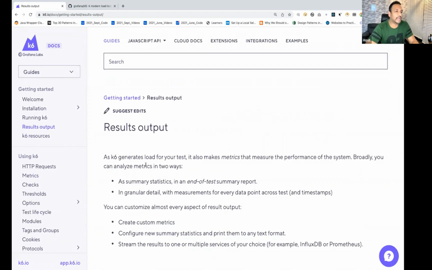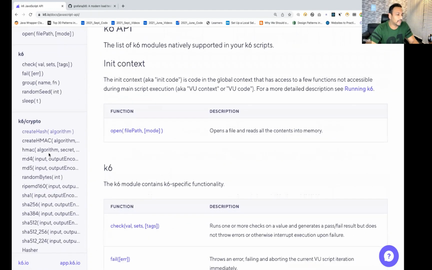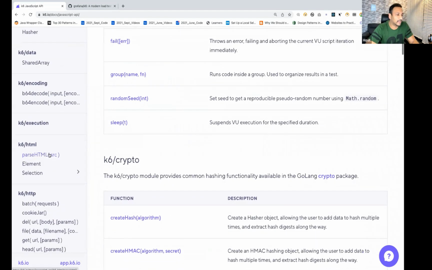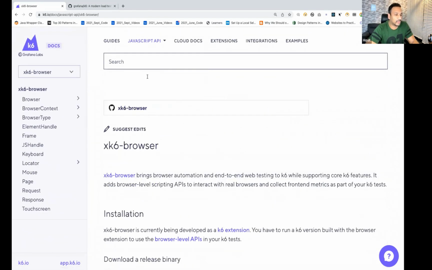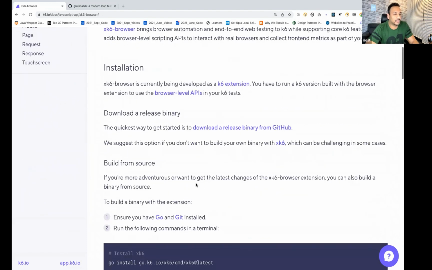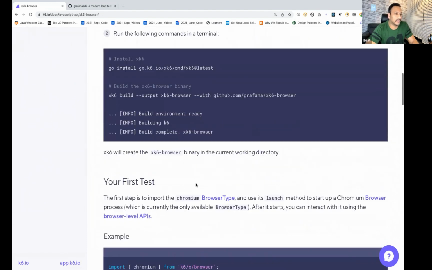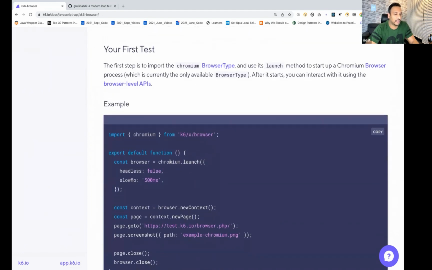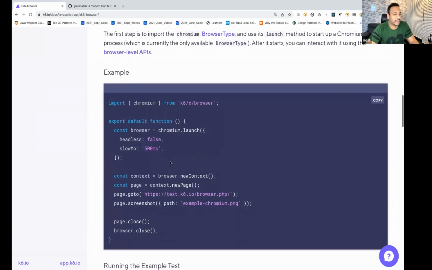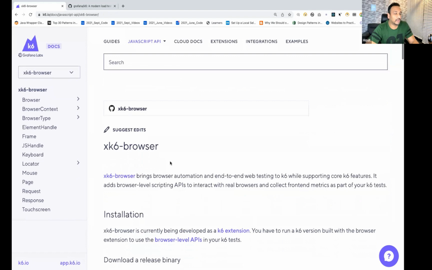So I don't want to deep dive into the API section. Later on, we will see the K6 API, and what the different methods available are. And we will see K6 browser also, how we can install the browser and how we can run the test cases on a specific browser type. For example, Chromium or Firefox or maybe some other browser. We will try to see that as well.